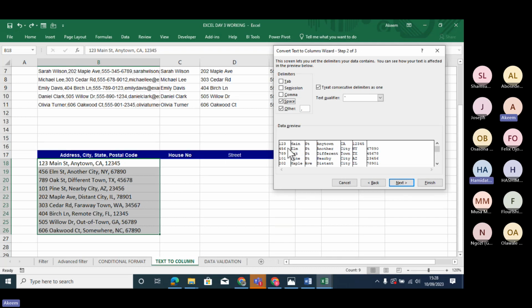But look at what I get here. See that it has scattered the other ones. And you see that other ones are scattered also. So in that case, it means that space cannot work here. So let me go back now.